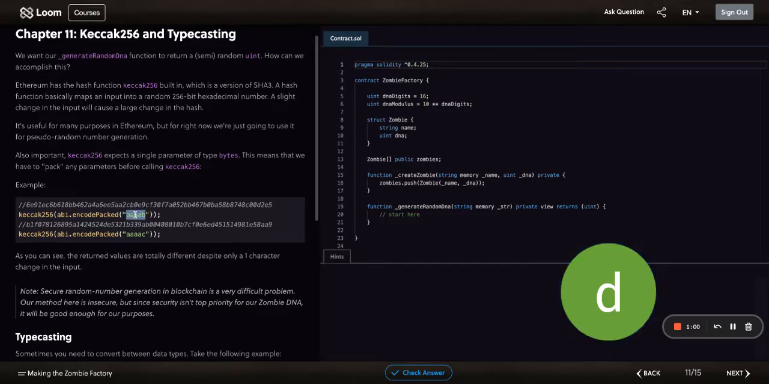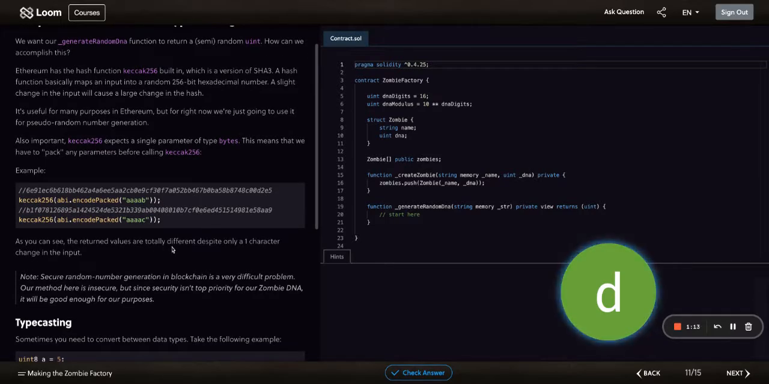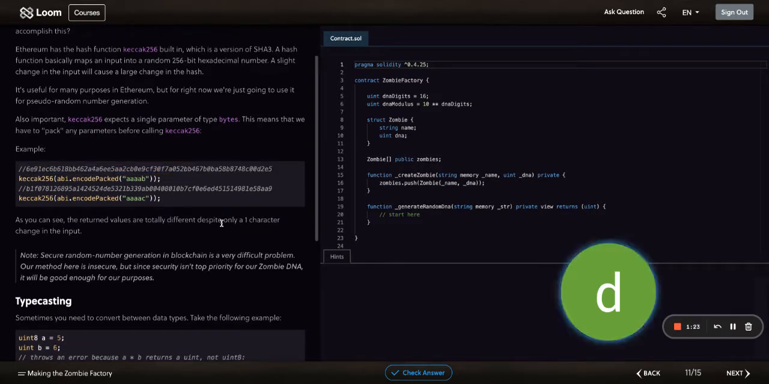So based off the input, there's a random string. For this, it's this one, and then for AAAC, it's this one, and that's pretty much what it does. It kind of encrypts what you're putting into this crazy long hash. And right here it's saying that the return values are totally different despite only a one character change in input. We just changed a C, and over here we changed a B, and look, these are totally unrelated.